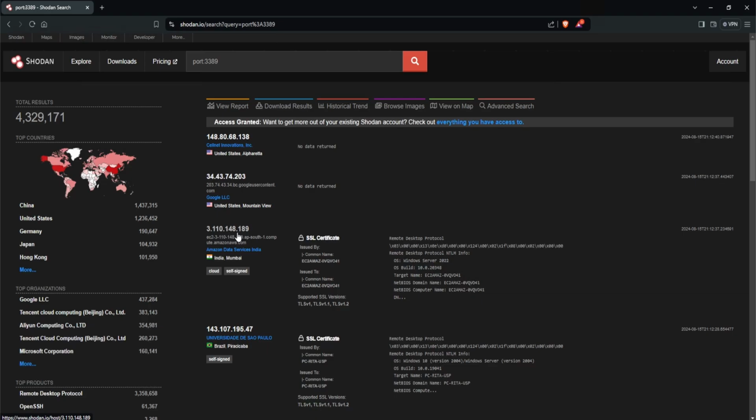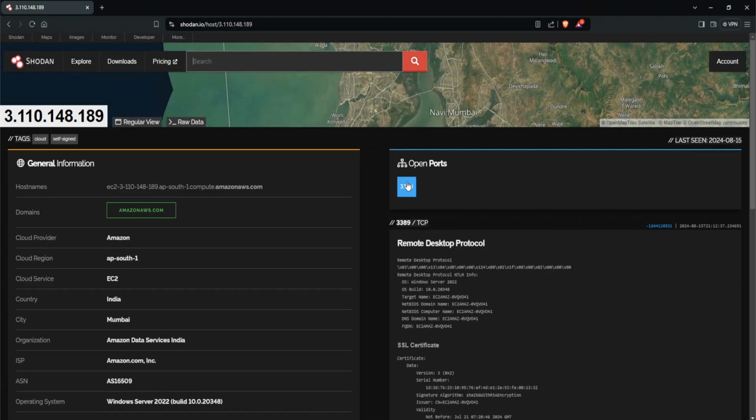Let's say that your organization uses the IP address of 3.110.148.189. Now you can ask the question, should this server have RDP exposed? If not, maybe we should disable it or perhaps put it behind a VPN, virtual private network. If we click on the IP itself, we can see here port 3389 with the Remote Desktop Protocol.